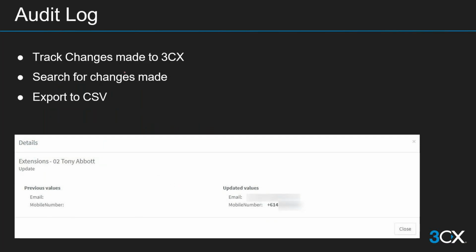The audit log tracks changes made to the 3CX. You can search for changes made and you can export to CSV. Of course, that comes then down to how the logins to the system are generated. If you have a general tech extension where you all log in together, then you literally see this person making changes. However, you will not see exactly which extension that is in the backend or which user actually made the changes, because you literally see that the tech extension did the changes, but you do not know exactly which tech actually used the tech login.